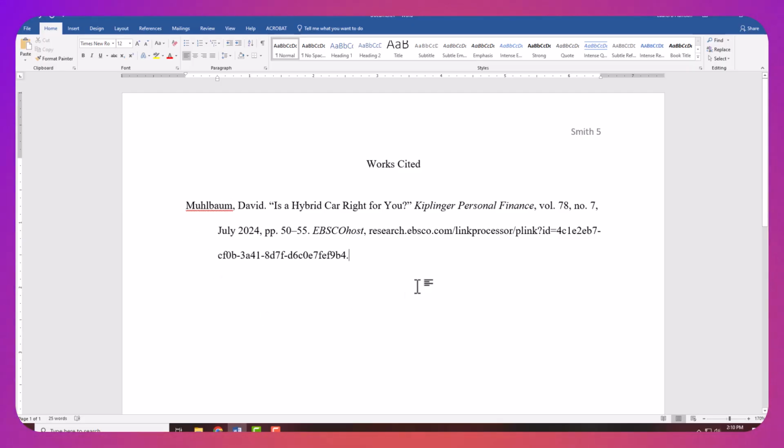You've already set the paper up, so now as you enter and continue to fill up your works cited page, this page is already now set up for an MLA reference or works cited.